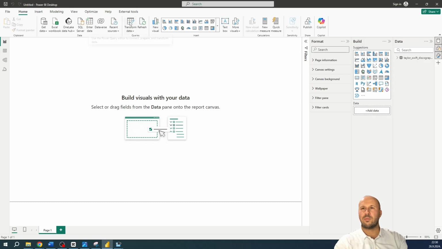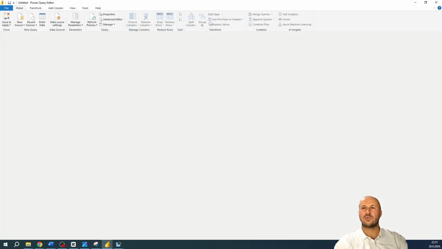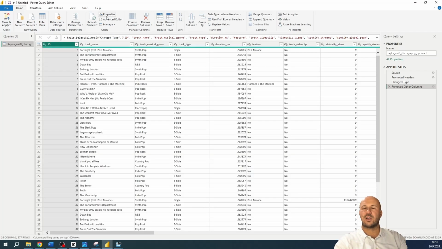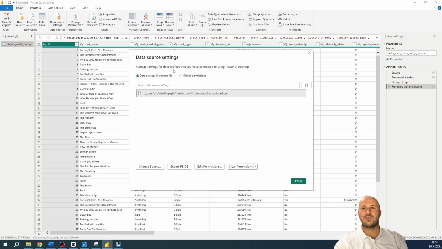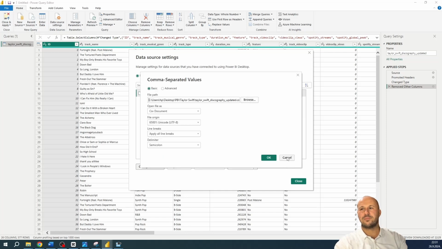Okay, let's go back to our query again. I want to show you some basic functions that we have in Power Query. So in this top ribbon, we have options. Close and apply. This is when we want to close Power Query and apply steps we made. New source, this is for importing data, enter data, same as we have in Power BI Desktop to create your own table. Data source settings, so this is very useful function. If you have changed location of your source file, so if Excel folder, you have changed folder, you just need to go to change source and select new location.